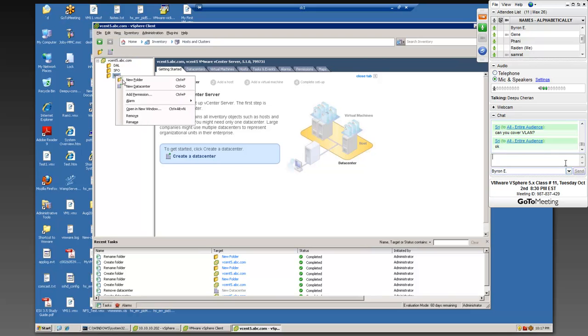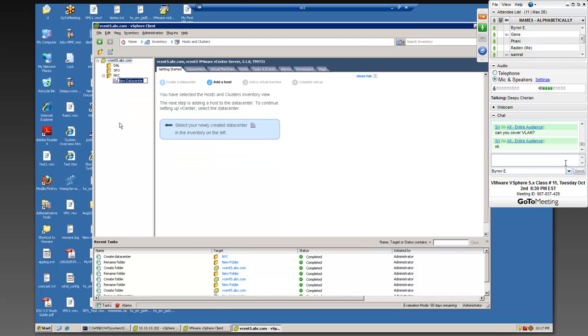Now once you come to the folder structure, inside the folder, you can create child folders if you want, but I don't think we need that now. So I'm creating a data center inside that. Inside the folder, I'm going to call it NYC underscore data center. So this is my New York data center.